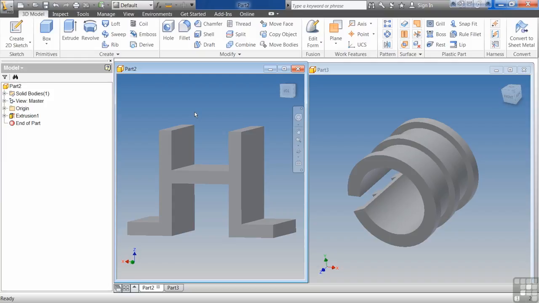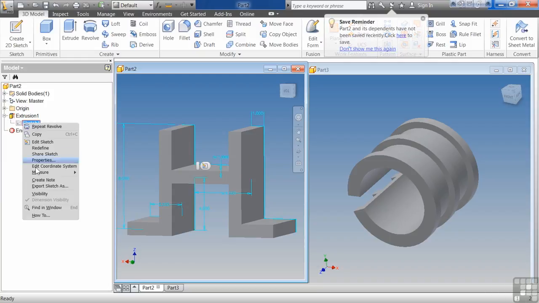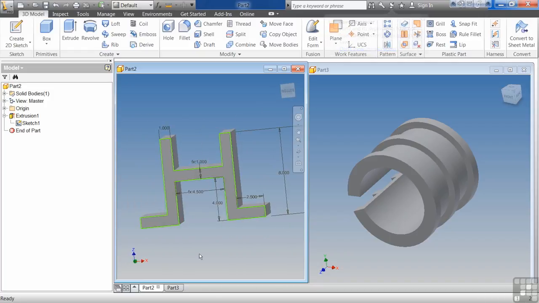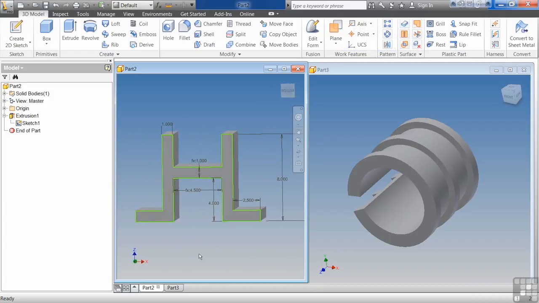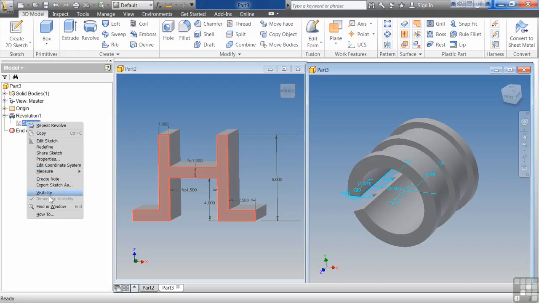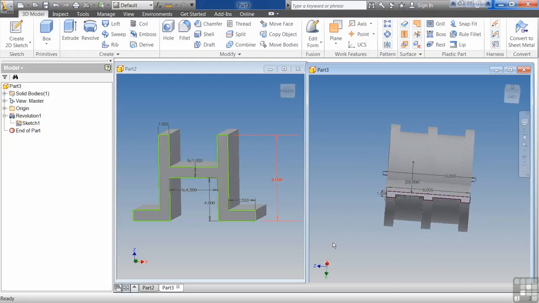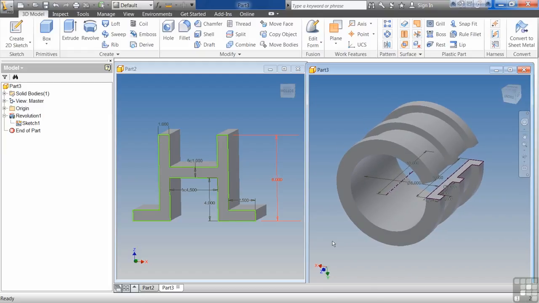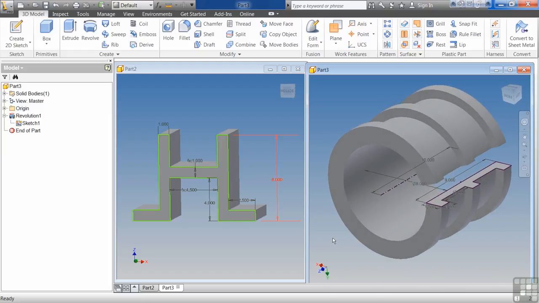If we look at these two sketched features here, we can see this extrusion. I can turn on the sketch so you can see it. Even turn it around here so you can see it a little bit better. See, there's the sketch I created to extrude this out. And then we can look at this one. We can turn on the sketch on this revolve. See the visibility here. And you can see the sketch that was used to create it. You have to have a sketch to create either a revolve or an extrude.